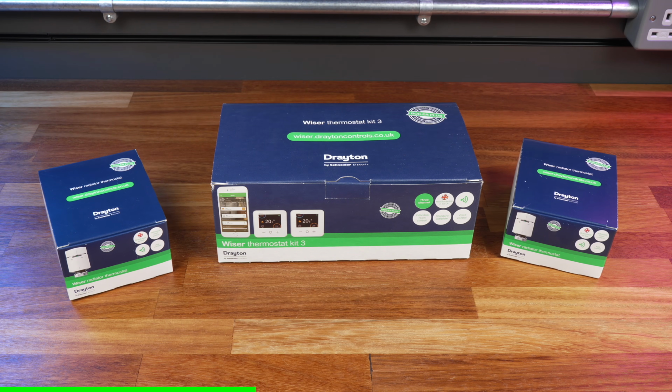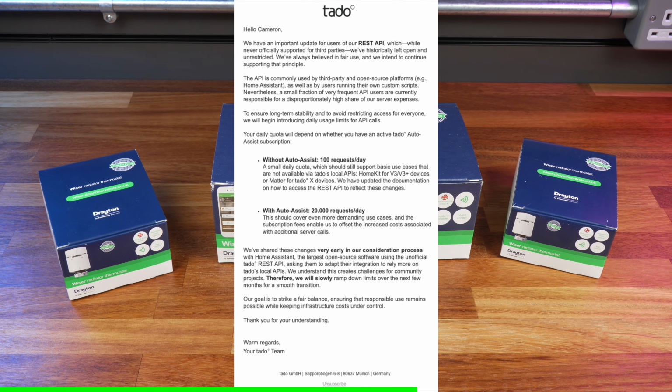Then, more recently, they've made quite a lot of changes to the API that I use to connect Home Assistant to Tado. The first change was a few months ago where they seemed to change something to do with the authentication, and it means that Home Assistant regularly loses connection to Tado and needs me to manually go in and re-authenticate. And then more recently, they sent out this delightful email basically saying that they're heavily limiting the API for people unless you pay for a Tado subscription.